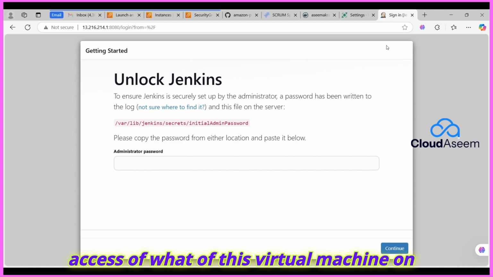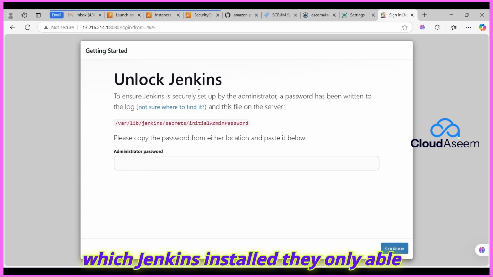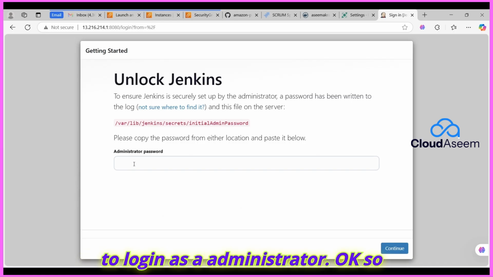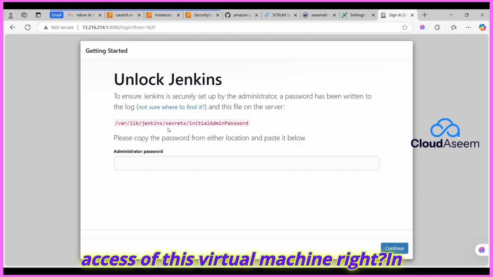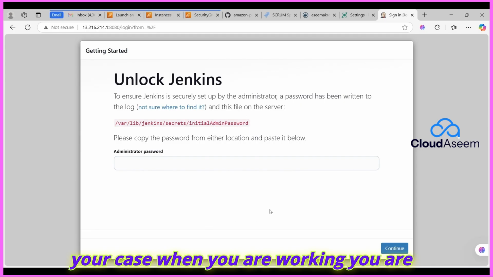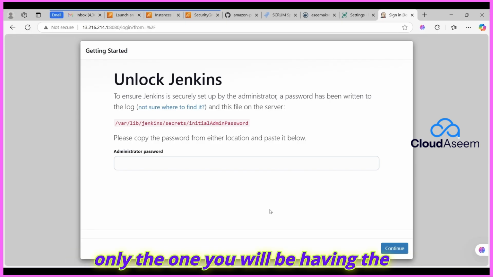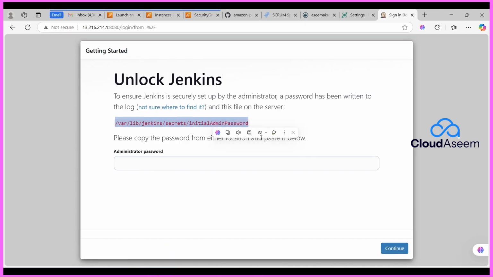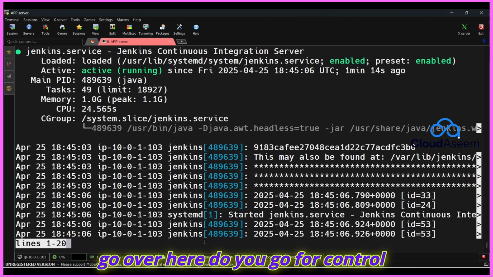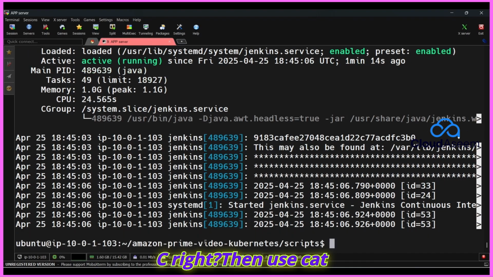So whoever has access to the virtual machine on which Jenkins is installed is the only one able to log in as an administrator. Okay, so we have created Jenkins, we have installed Jenkins, and I do have access to this virtual machine, right? In your case, when you're working, you are the only one who will have access to your virtual machine. So in this case, you're going to copy this path, go over here, and press Control C, right?